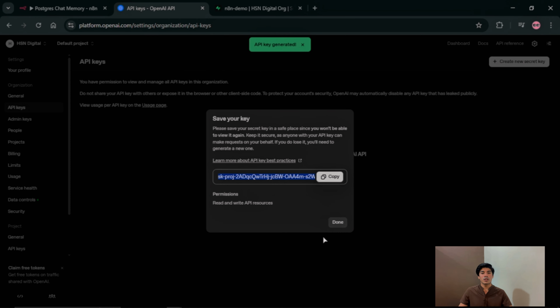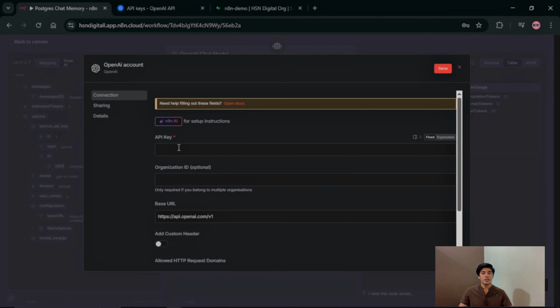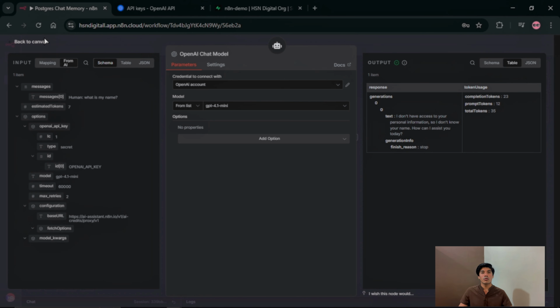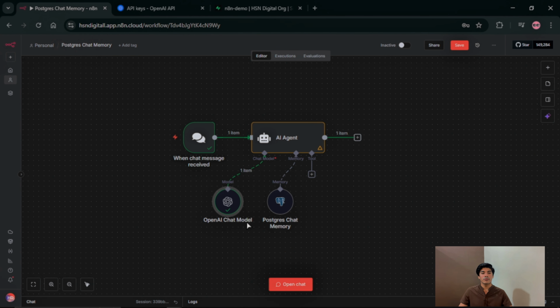And here we have this long token. So just copy that, and now go back to n8n and just paste it here, and just click on save. And here it says connection tested successfully. Now our OpenAI API key is connected successfully to n8n.